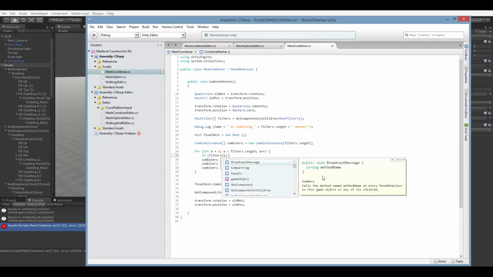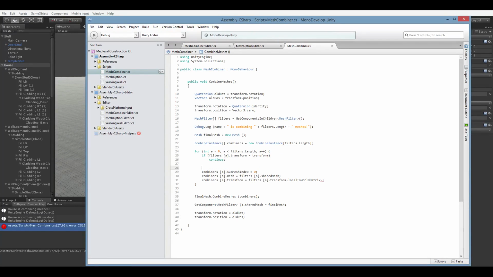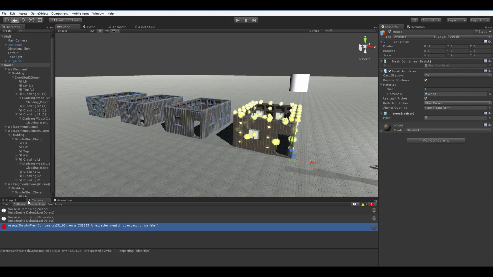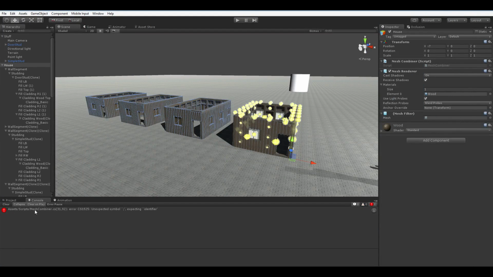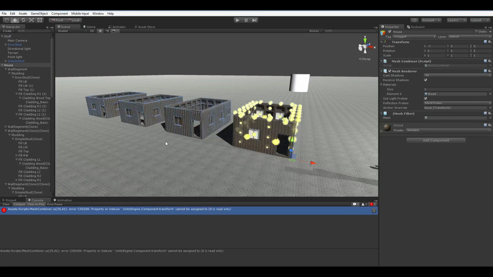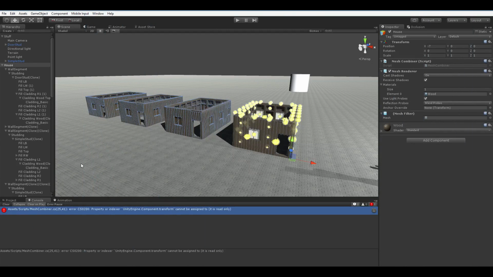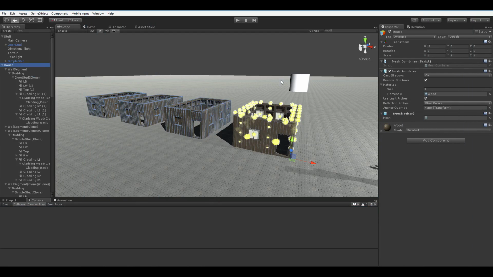So we can say if filters A dot transform equals transform, that's good enough. Then continue, right? That should work. What do you think? Do you think that'll work? Shall we try it out? Actually, we forgot to actually fix it in the first place. This problem is also there, but let's go ahead and fix both of those at the same time. Property or indexer Unity component that transform cannot be assigned. I'm full of fat fingers. There we are. Let's see what happens when we click the button now.